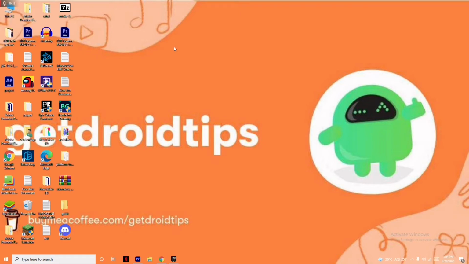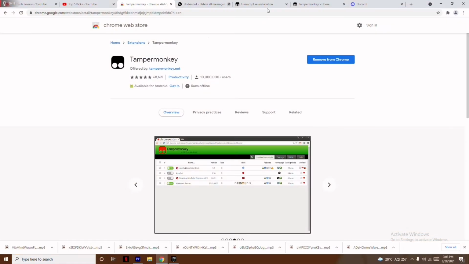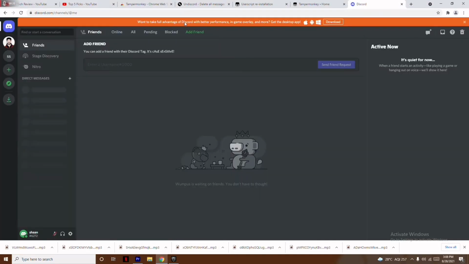So let's get started. The first thing you have to do is open your Google Chrome and log in to your Discord over here. As you can see, I have already logged in. You have to log in on Chrome, not on the app. It is very important, because I had a couple of troubles when I tried to do this on the app. So I suggest you go to discord.com and log in with your credentials, and once you get in, just follow the instructions.